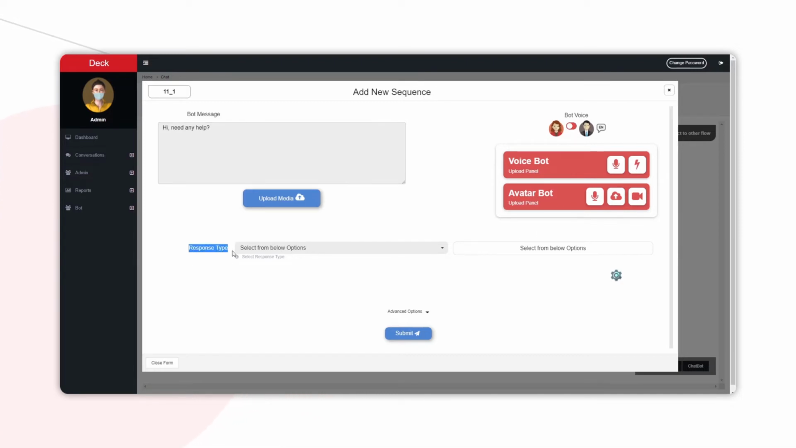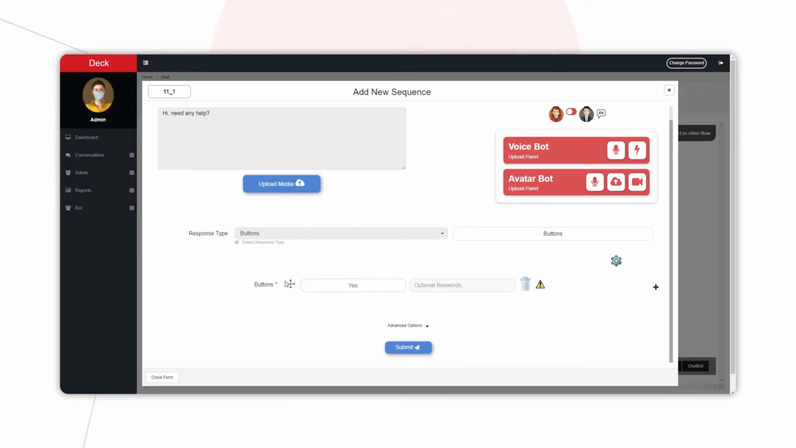We have multiple response types. First one is keyword and AI. Second one is buttons. Third one is text input custom rule. Fourth one is text input regex rule. Fifth one is special action. Let's go with buttons first.